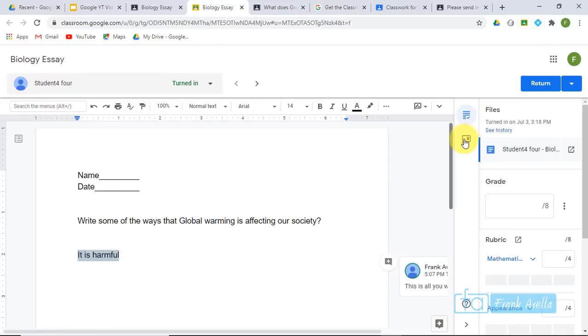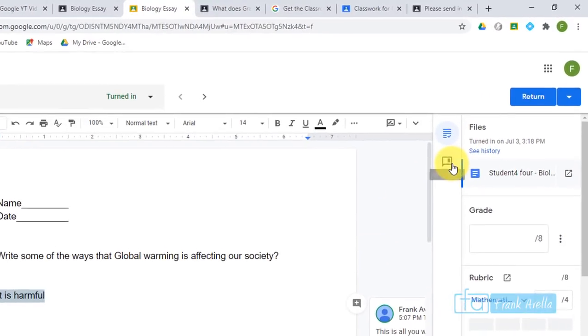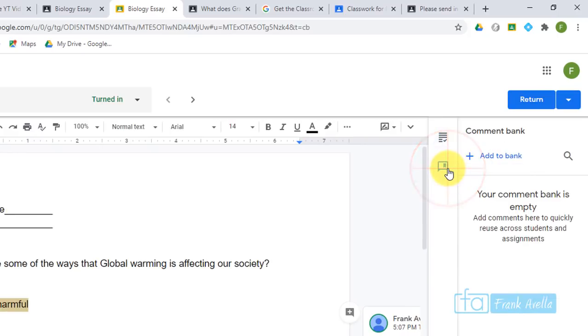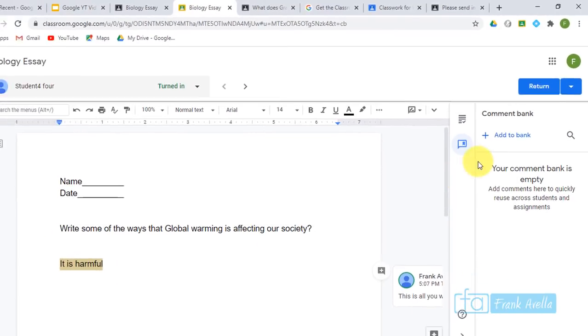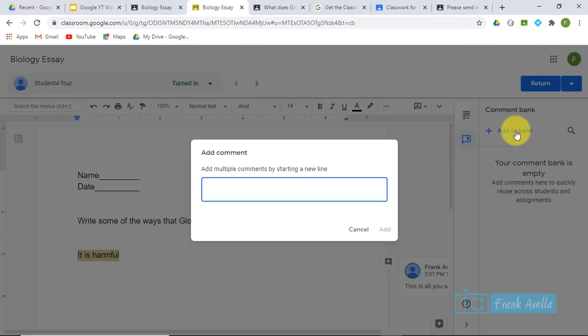Okay. And then if you go right here, this is what's called the comments bank. I'm going to click on this, and here you could add more comments. It doesn't have to directly be on their work, like just a general comment. So you can add multiple comments by starting a new line. But let's just go right here. I need you to put more effort. Okay. And then we're going to go to add.